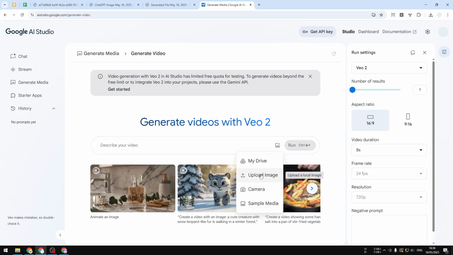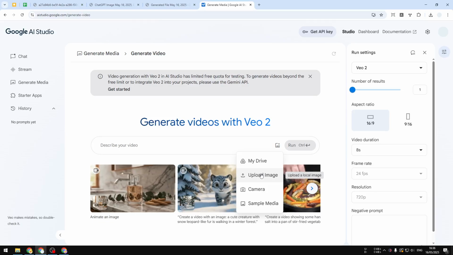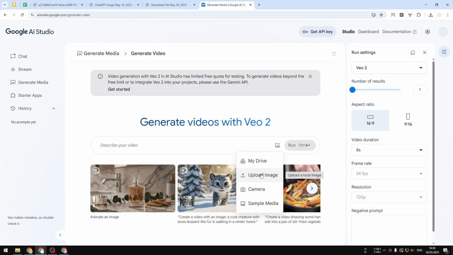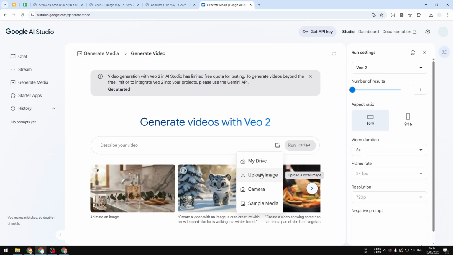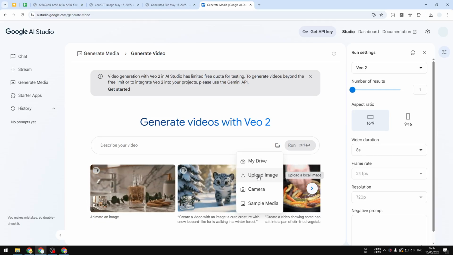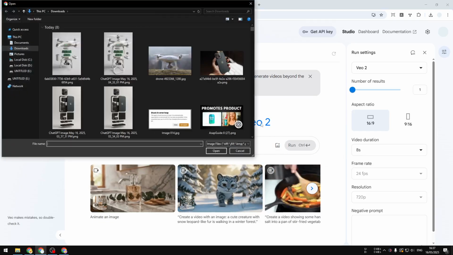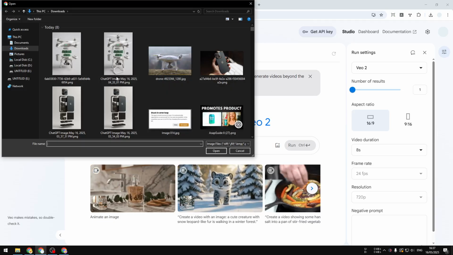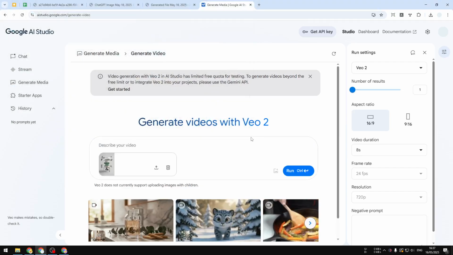Then click upload image. And by the way, if you're doing this for the first time, it's going to ask you to let the tool access your Google Drive account, because the video that is being generated will be stored on your Google account. So you have to give it the permission. And now after that, you can click this button and then click upload image and select the picture that you just created using ChatGPT. So I'm gonna go with this picture and click open.